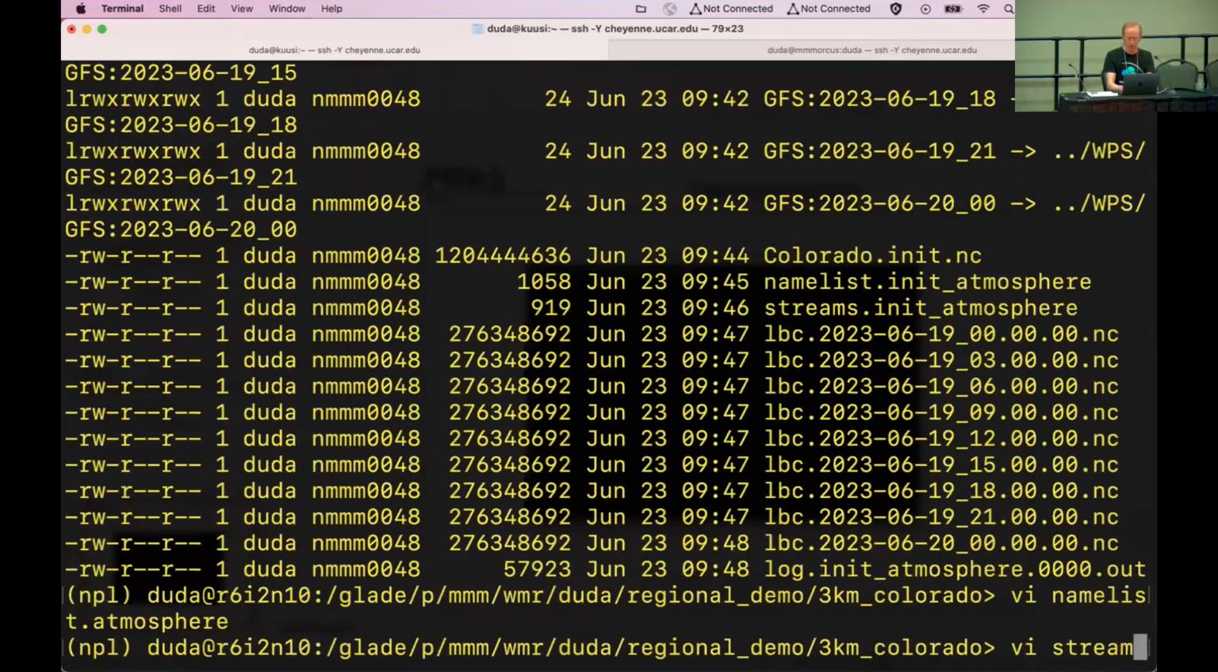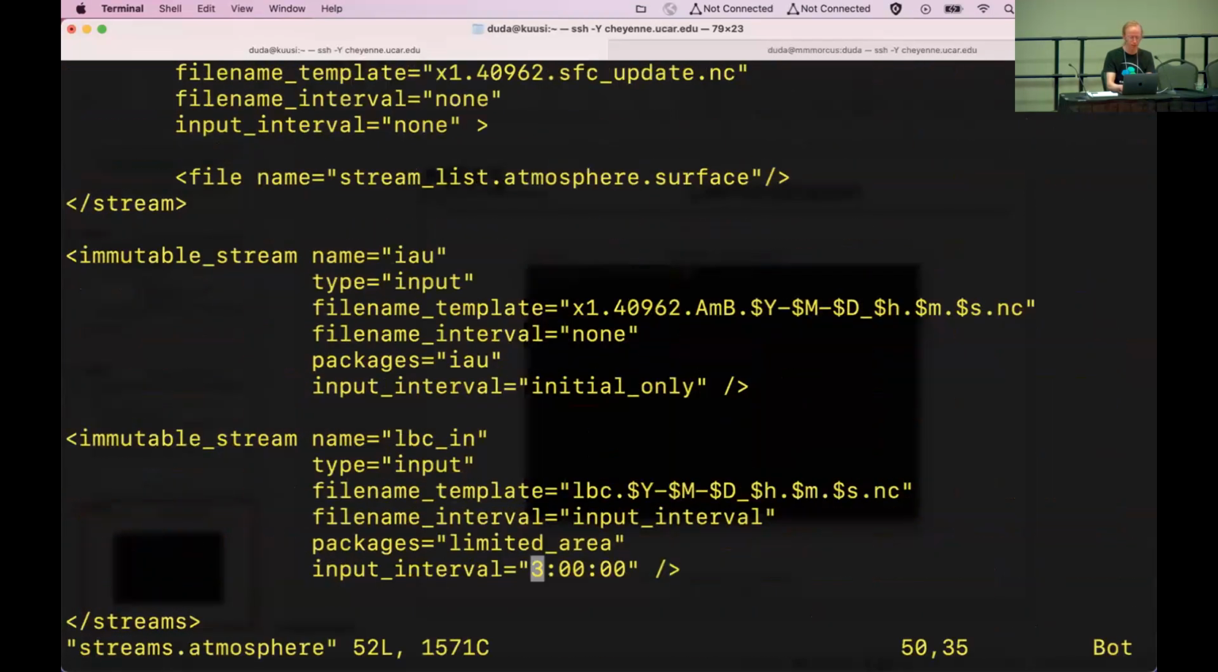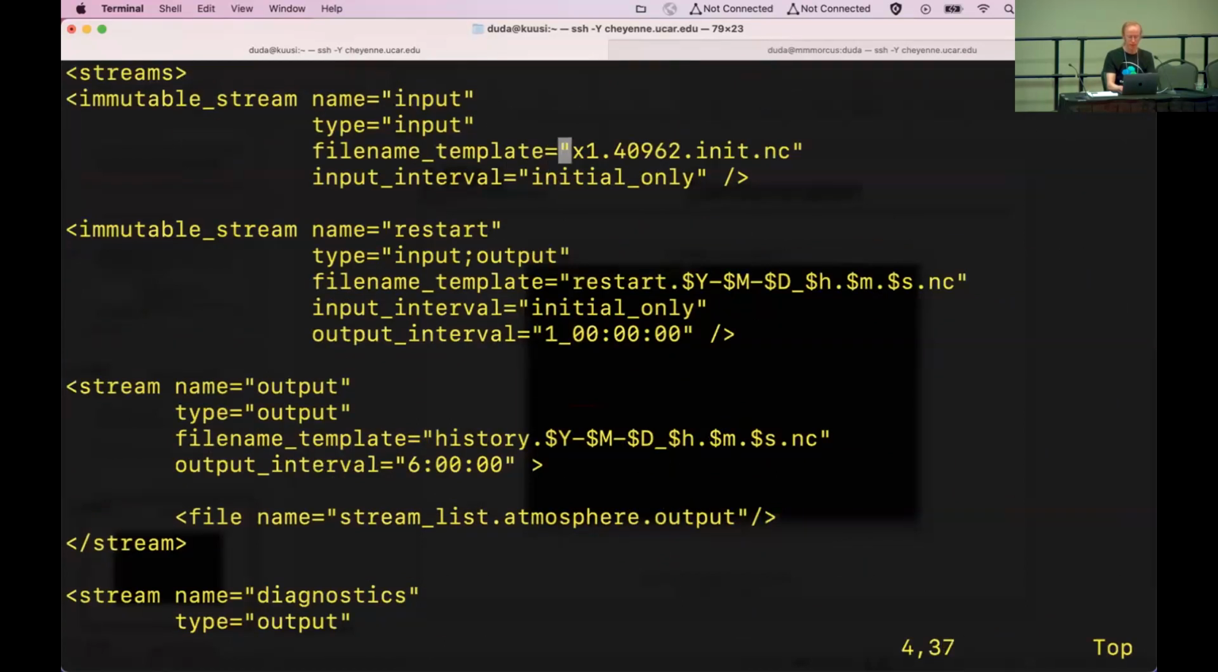In our streams.atmosphere file, we need to set for the input stream the name of our initial conditions. So we'll set that to Colorado. You'd think I could spell that better these days. We could write out a restart file every day, but let's just say we want to write the restart files every 12 hours.